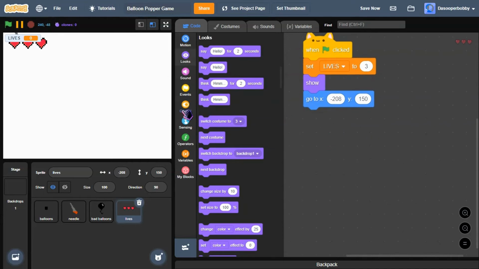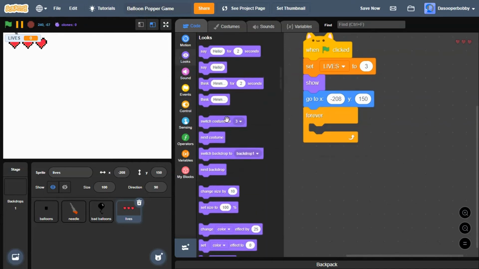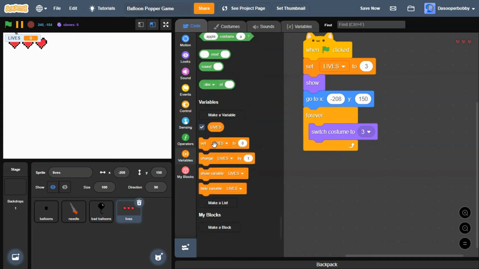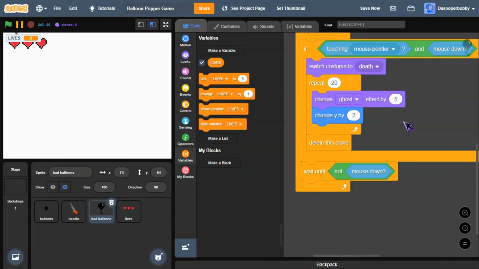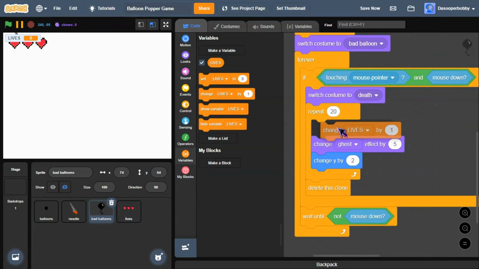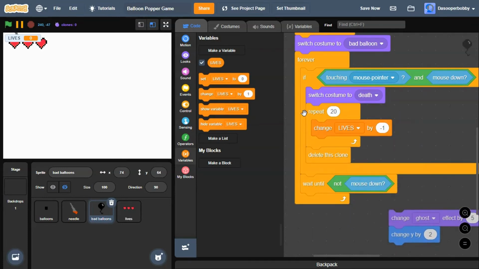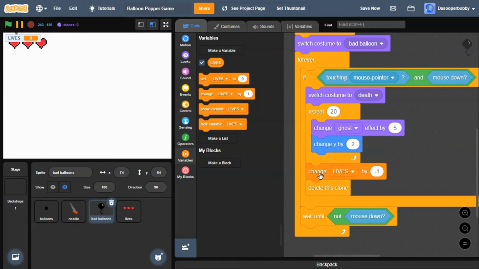Alright, so next I'm going to go to control and drag a forever loop, and go to looks and drag a switch costume to, and go to variables and drag the lives variable. And simple as that, we're going to add 1 more block in the bad balloons, and we're going to change lives by -1 here. Actually, we're not going to put it here because that will just repeat 20 times, and that will make it lose 20 lives. So make sure you put it out of the repeat loop.